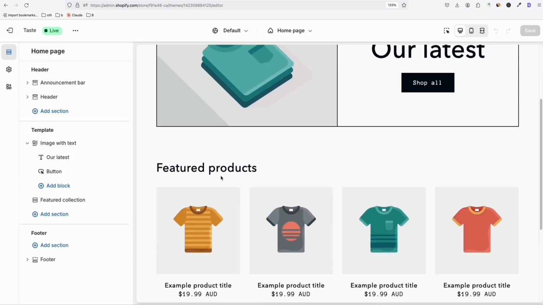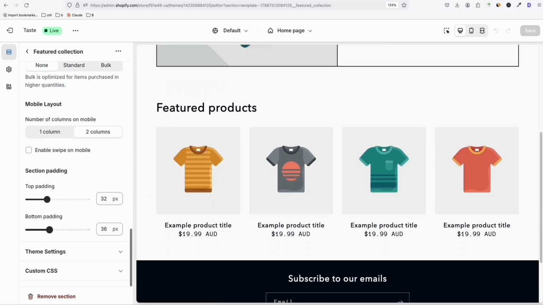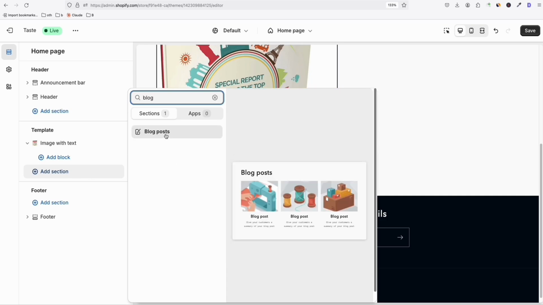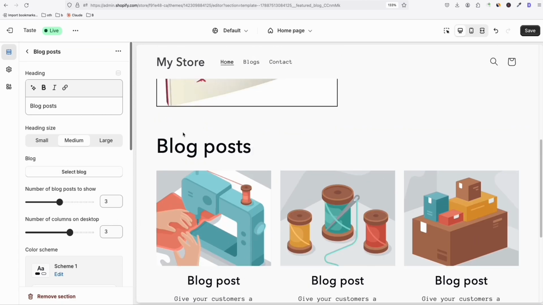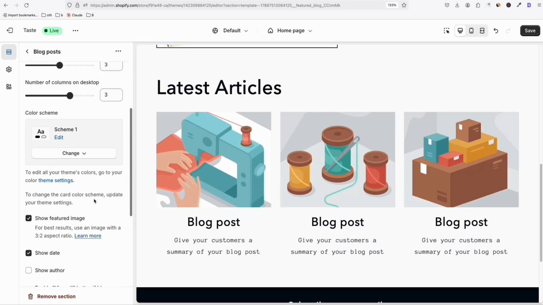So we will remove this section to the featured collection. Let's delete this section. So here, let's add a section that says blog. So you can see here blog post right there. Okay, now we will link each one of them to our blog, here we can name this as latest articles. And let's change each of them.